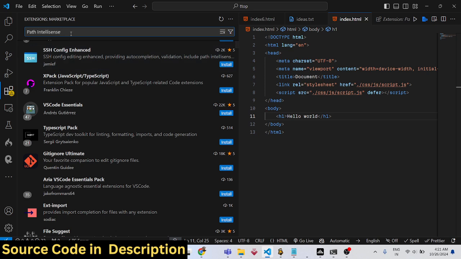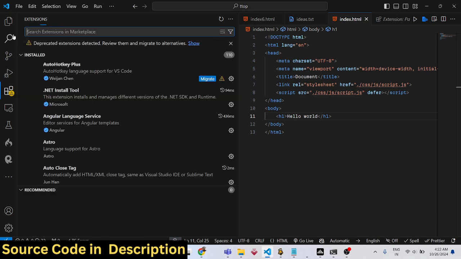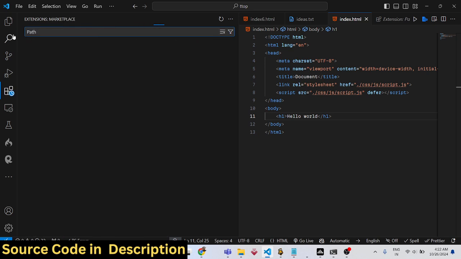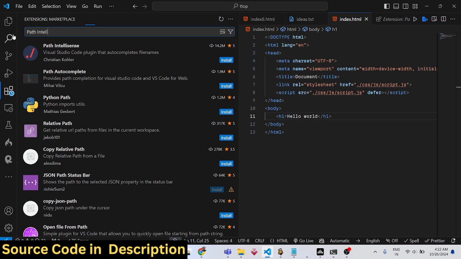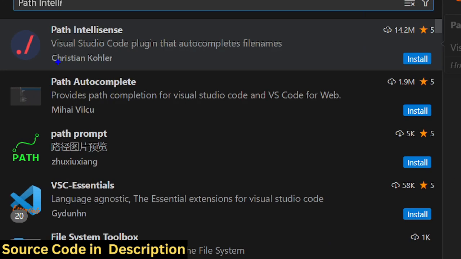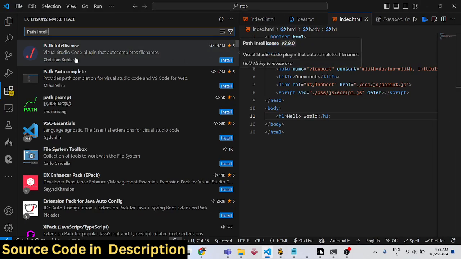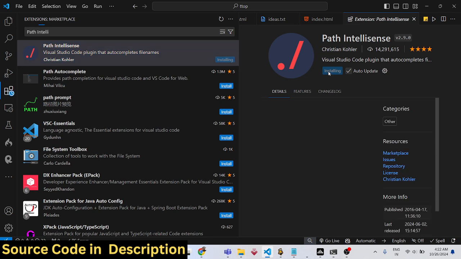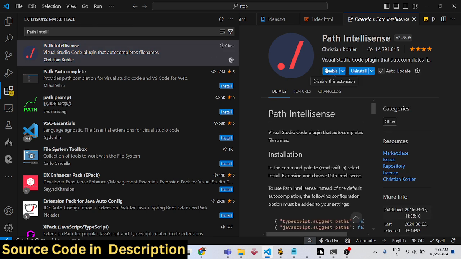If you go to the extensions tab, just search for this extension, which is Path Intellisense. The very first extension which comes up is developed by Christian Kohler, and you can see it has 14 million downloads. So simply click the install button and install this plugin.